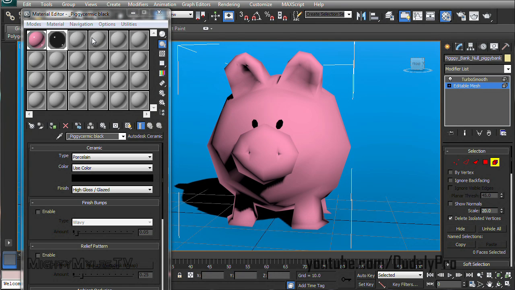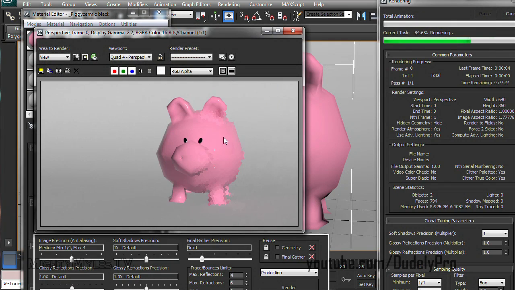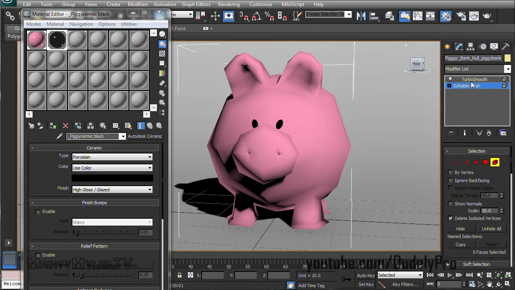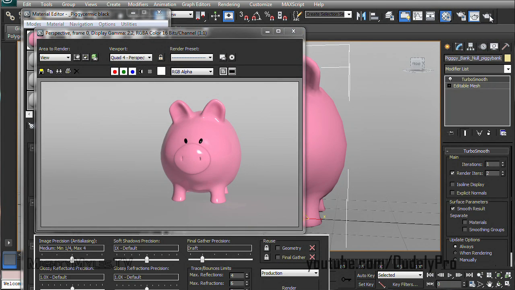Haha, stupid pig. I'm also going to quickly throw in a standard texture for the background. Oops, want to make sure I'm out of Editable Mesh and back into Turbo Smooth. And there you go, our piggy looks great.